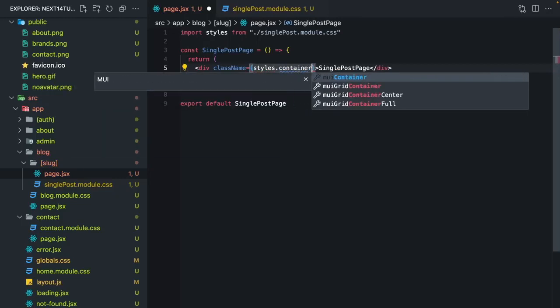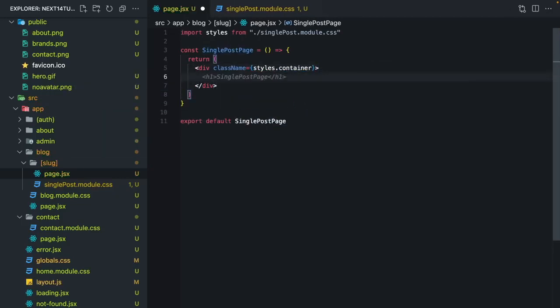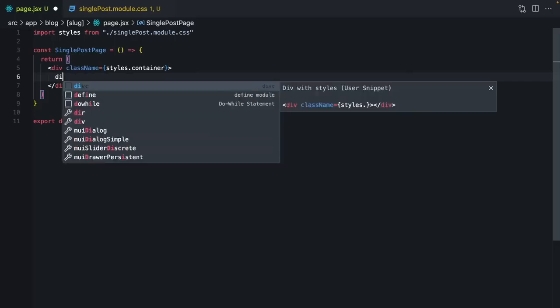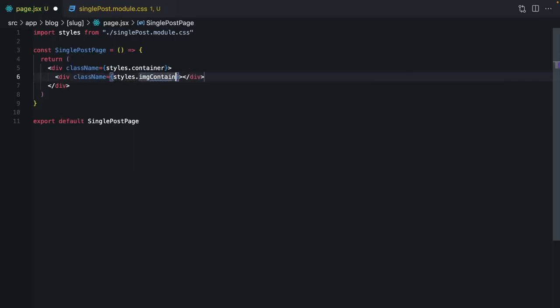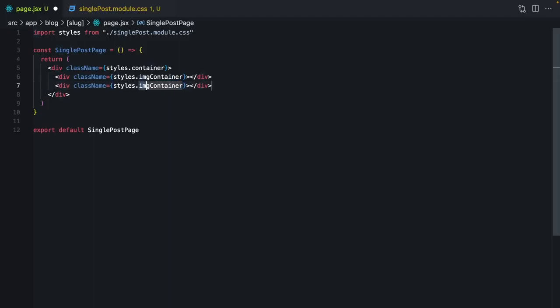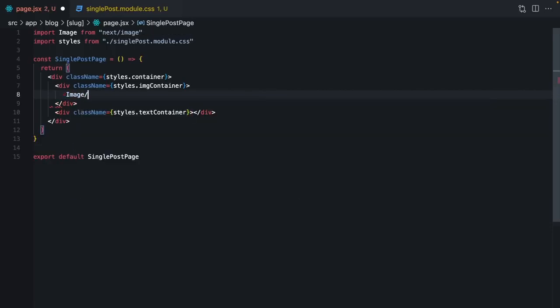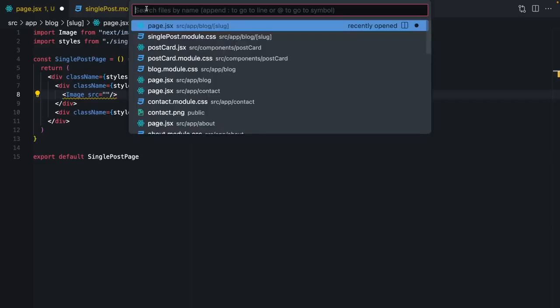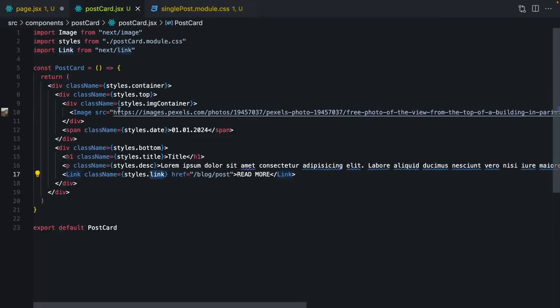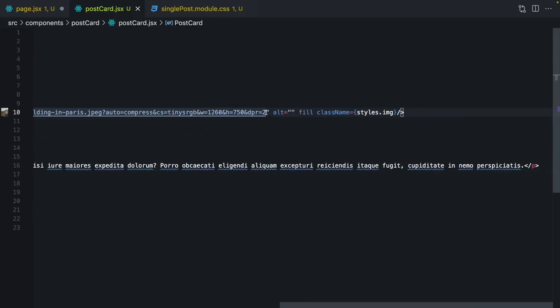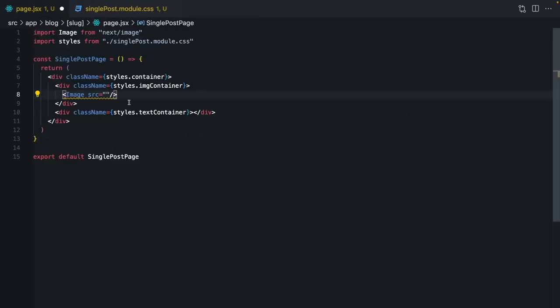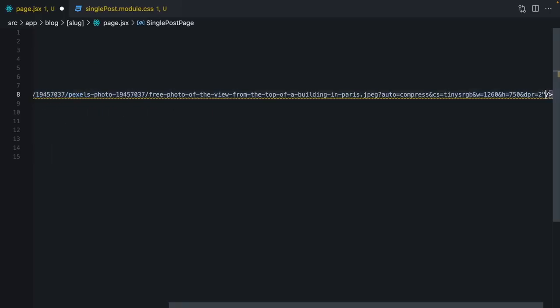Styles.container. And inside, let me close this menu. I will say image container and text container. And inside this image, let's say Next.js image. Again, I will use my image. Let's open up postcard and copy this. Just like that. A description, and I will say fill.